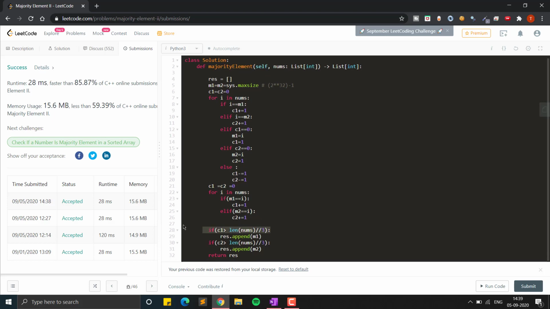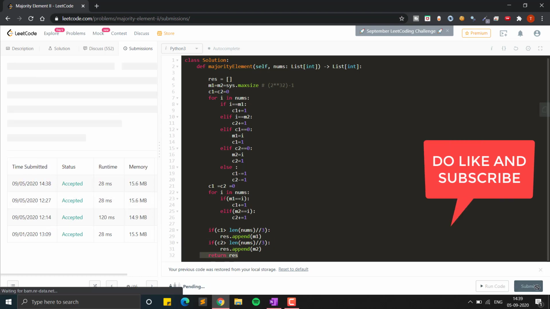And we will check if count 1 is greater than the size of the array by 3. I have actually done the integer division here because we have to take the floor value, so that's why we are checking for that. Now we will add it to the result, and we will simply return the result. So that is our list. Now let's submit the solution also.